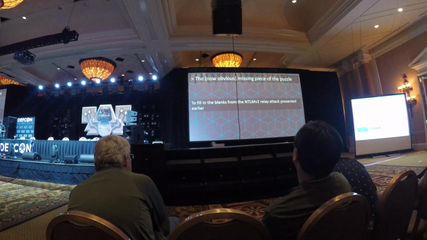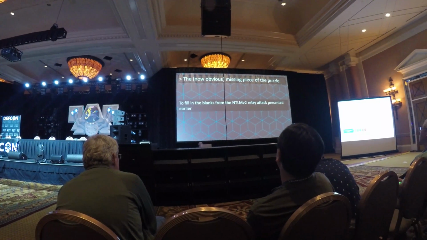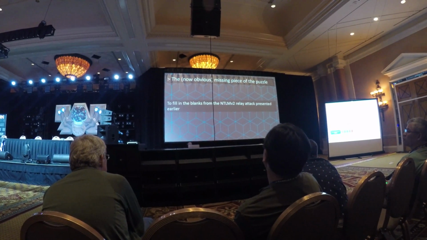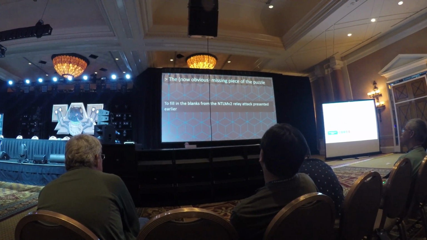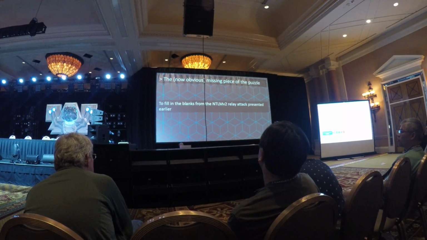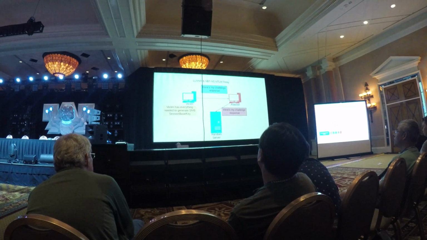So, with that knowledge now of how those session base keys are generated, I want to go back to my favorite attack, the NTLMv2 relay attack, and show where that trust is established. And I know there are some Microsoft guys or AD admins in here who are going to laugh at this for leaving this step out. So here's what it looked like.